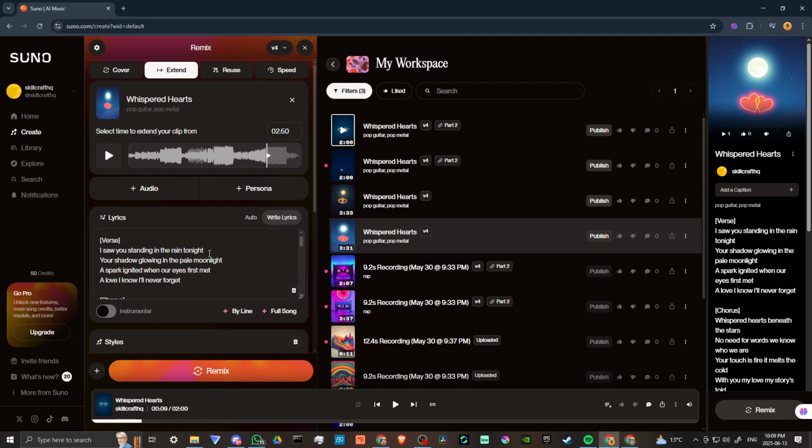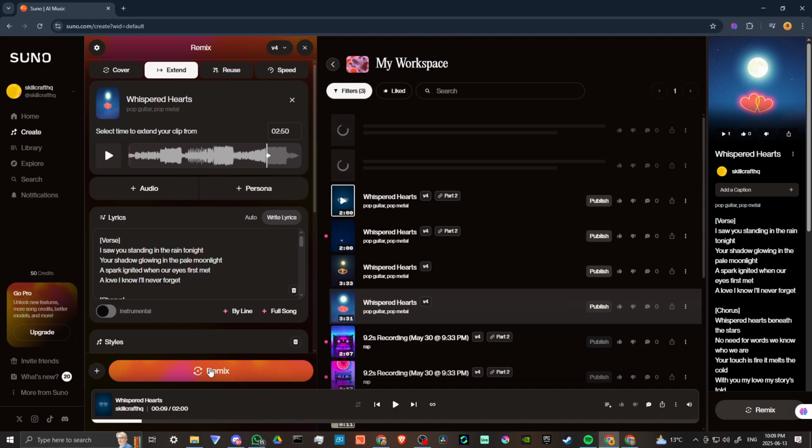Now what we can do is come down here to the bottom where it says Remix, and we can go ahead and click on that. And then you can see here that Suno is working on our extension. Next to it, it says Part 2. That's how you know that it's an extension of the track that you selected. So let's go ahead and just listen to the track here.